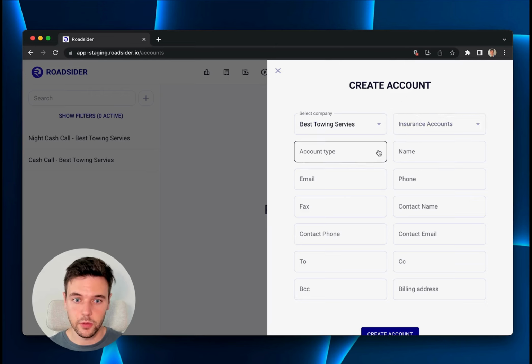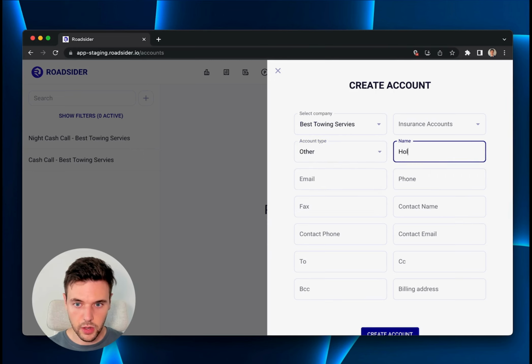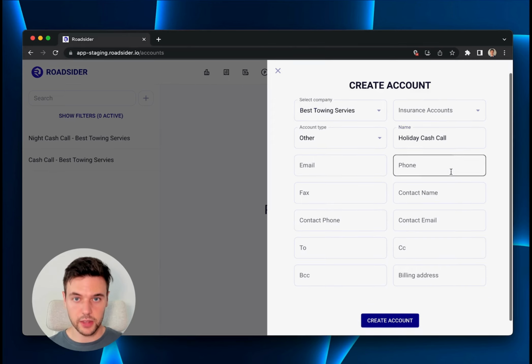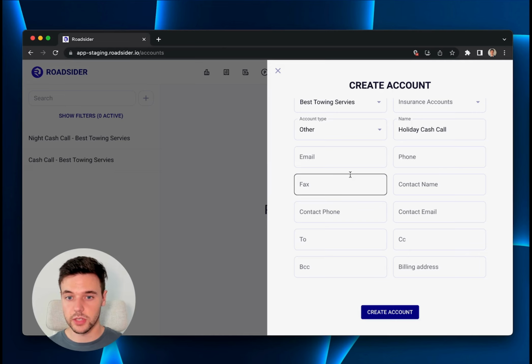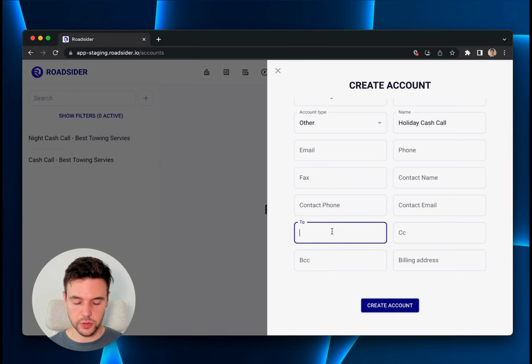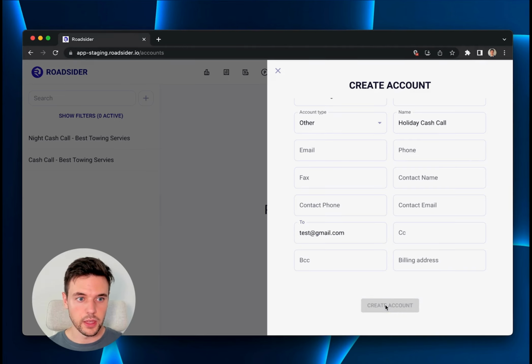For account type, for my example, I'm going to choose Other, and I'm going to give it a name of Holiday Cash Call. Now, I don't have an email, phone, or fax associated with this, but if it was another type of account, you might. And down here is an interesting section. It's for digital billing. So if I want to send these invoices to anyone in particular, it can be you, it can be someone related to the account, anyone you want. You can enter those emails, CCs, and BCCs right here. So let's go ahead and create our account as such.